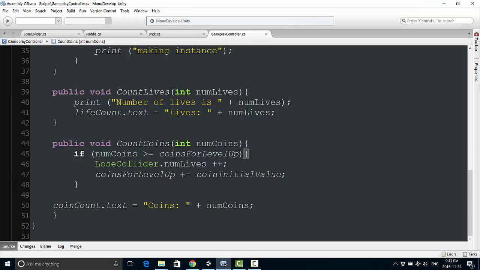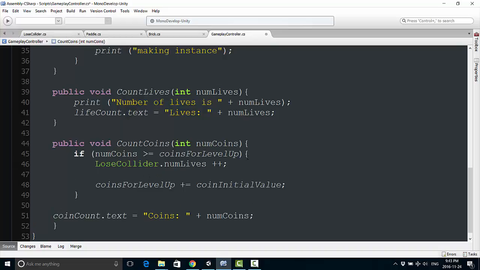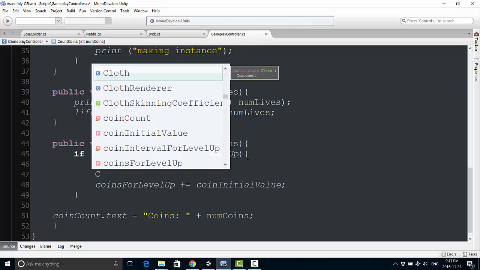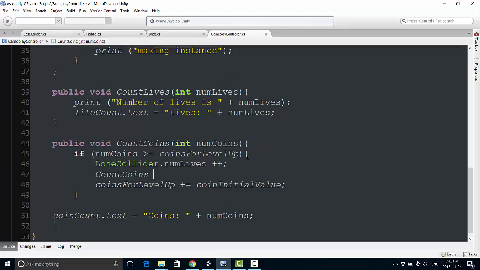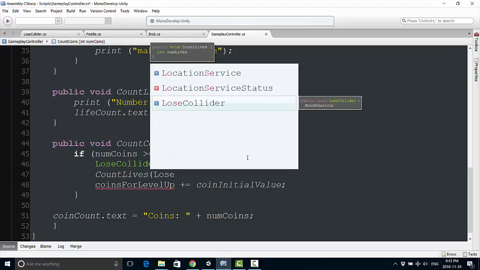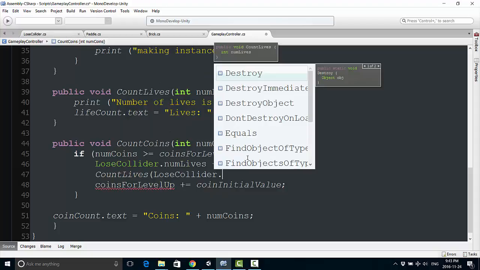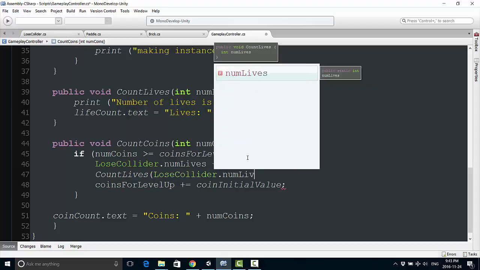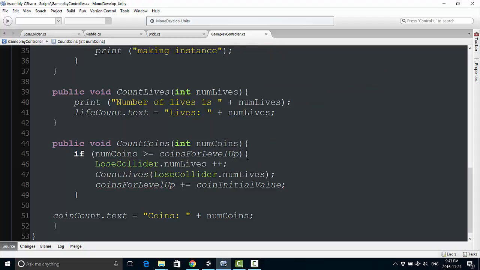Next though, what we also need to do is go under here and tell our life counter to go up as well. So we want to call count lives, sorry, not count coins, and we need to pass it a variable to increase. So we're going to select the lose collider dot number of lives, and that should increase our life score whenever we get an extra life.